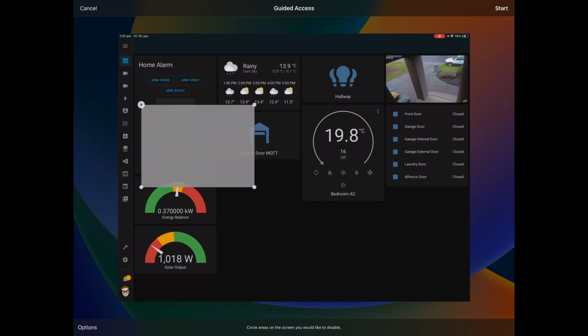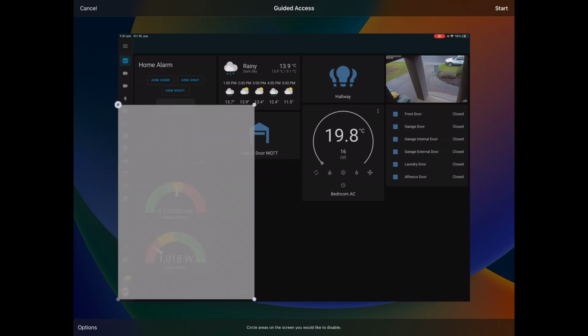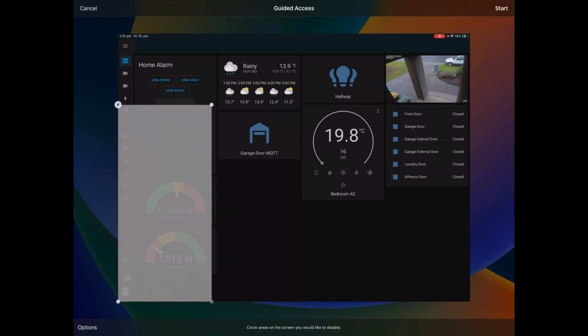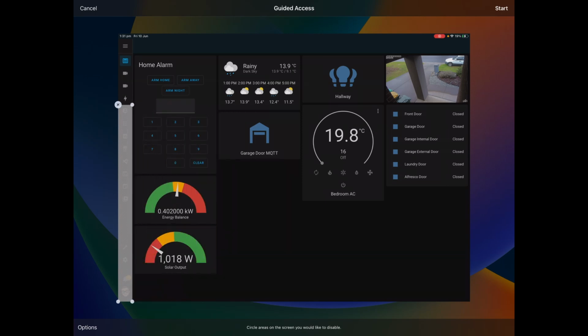I'm just drawing a rectangle so that I can drag the corners, just dragging these corners so that we cover the whole sidebar of the Home Assistant app there. Because what I want to do, you'll see at the bottom it says circle areas on the screen you would like to disable. So what I want to do here is stop touch working in any of these areas. So that grayed out area down the left hand side, that sidebar, you're not going to be able to interact with that while this is mounted on the wall.